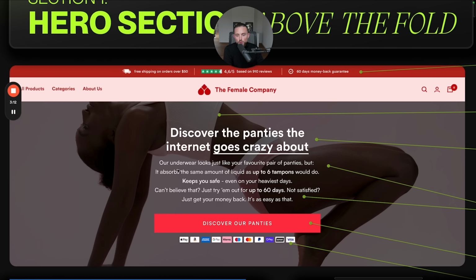So our underwear looks just like your favorite pair of panties, but it absorbs the same amount of liquid as up to 6 tampons would do. Keeps you safe even on your heaviest days. Can't believe that? Just try them out for up to 60 days. Not satisfied? Just get your money back. It's as easy as that.